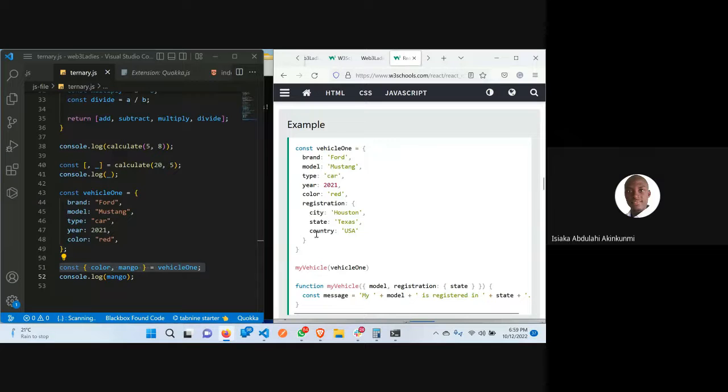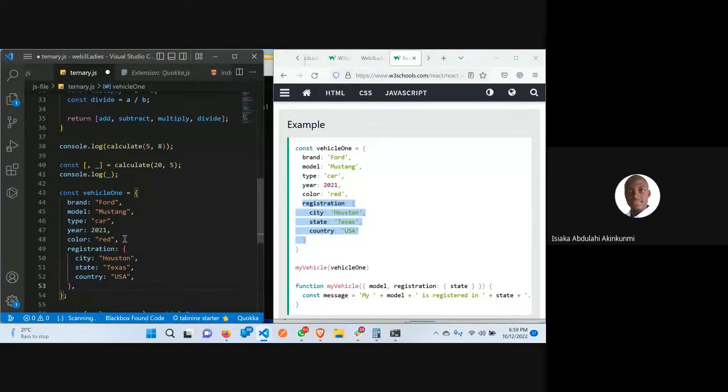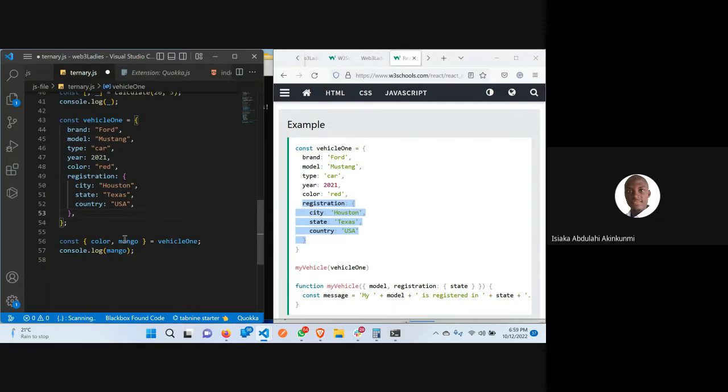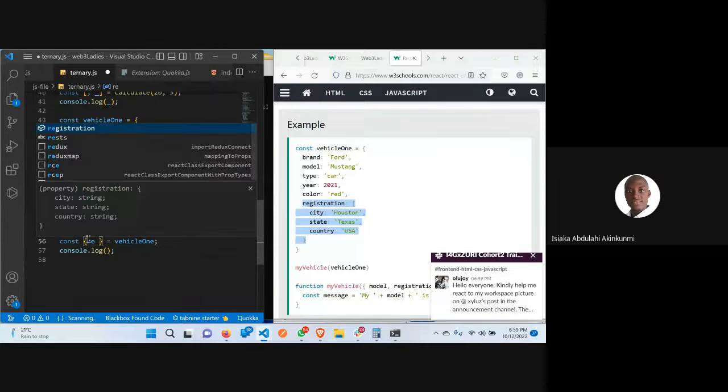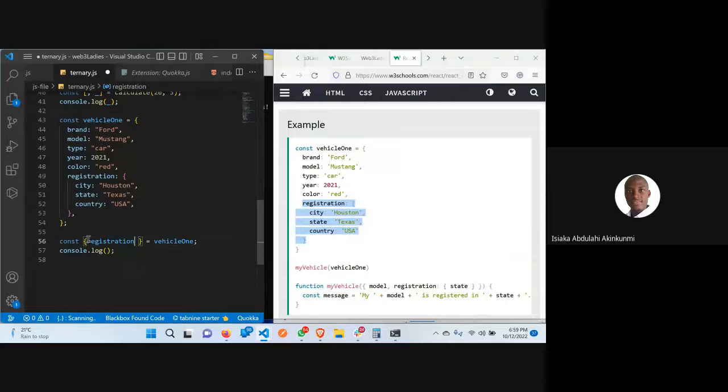Okay, let me throw this one. This is a very important topic. Suppose we have something like this. In an object, how do we destructure an object inside an object? Now I'm cleaning all this, let me delete this also. Now, it is registration, right?